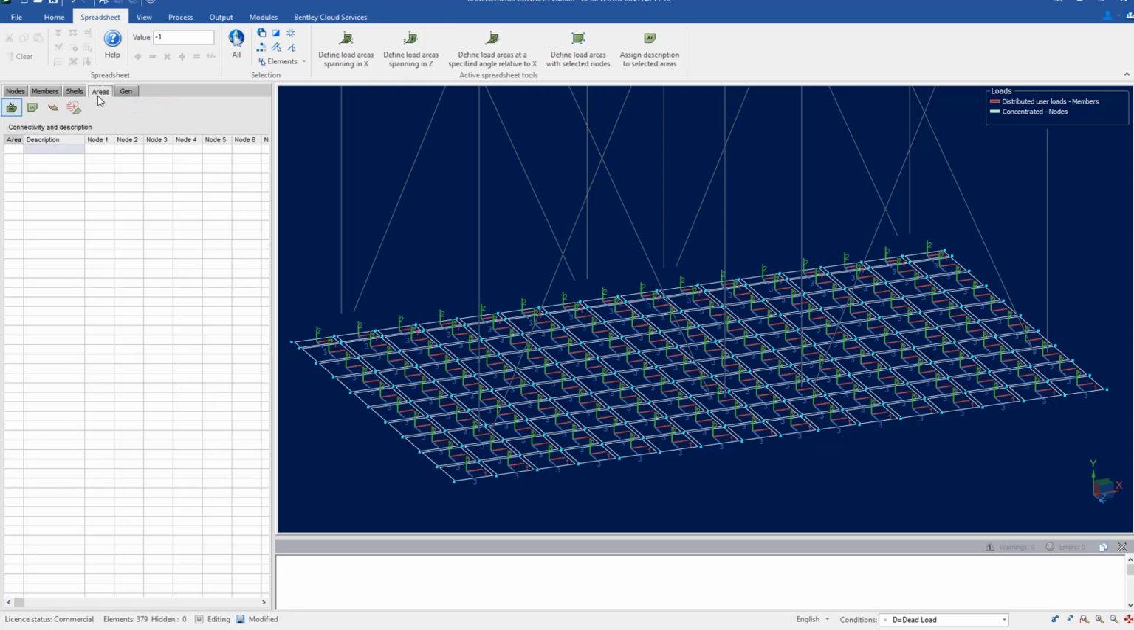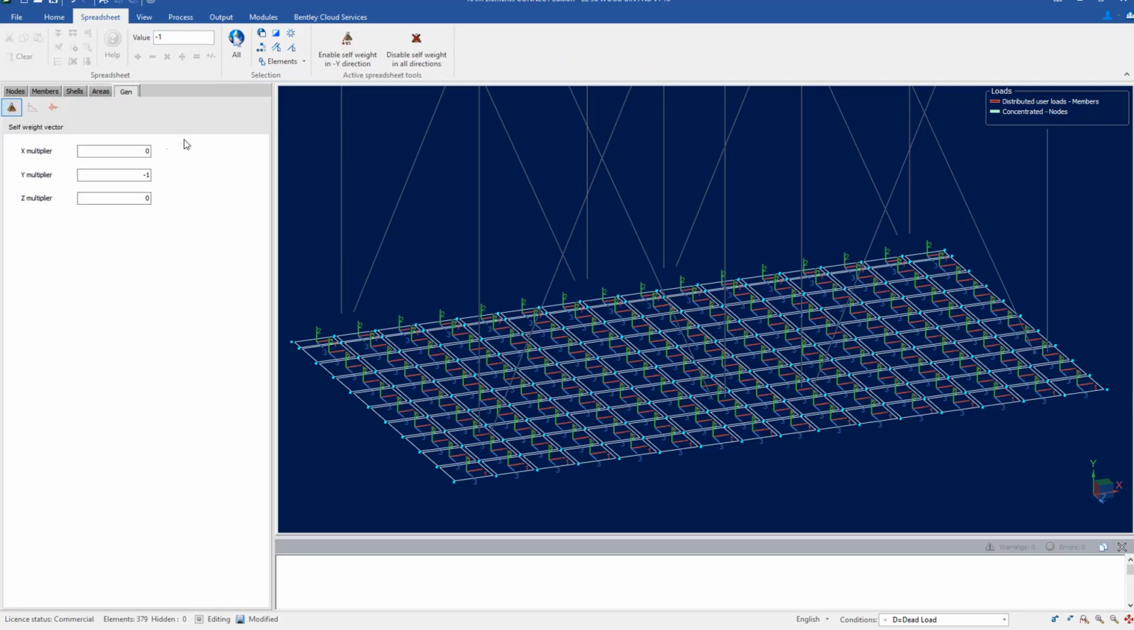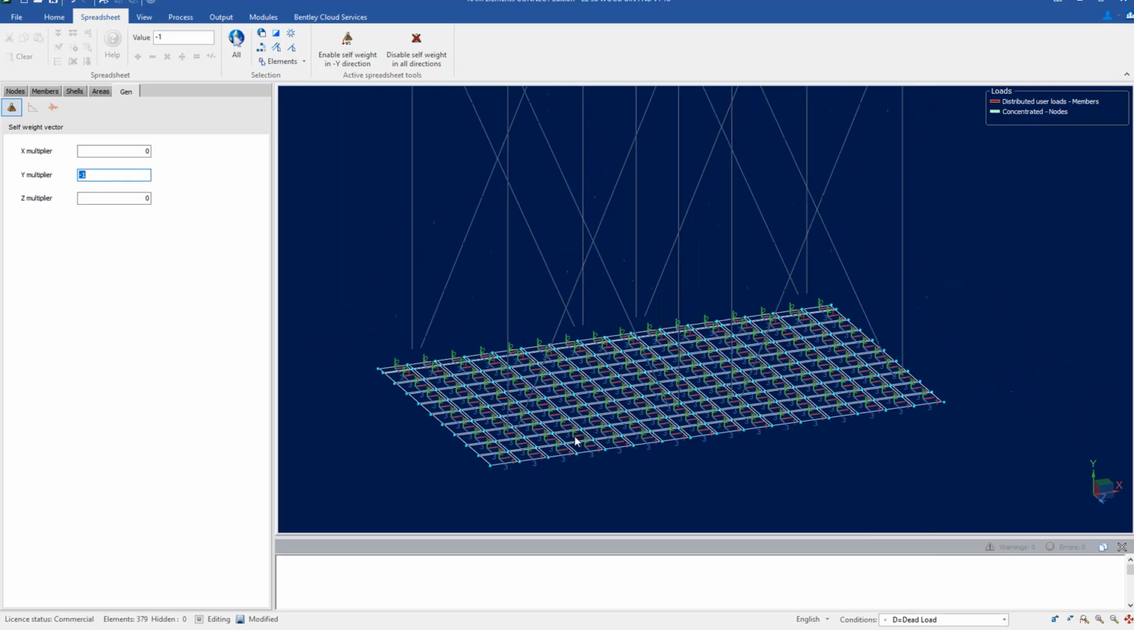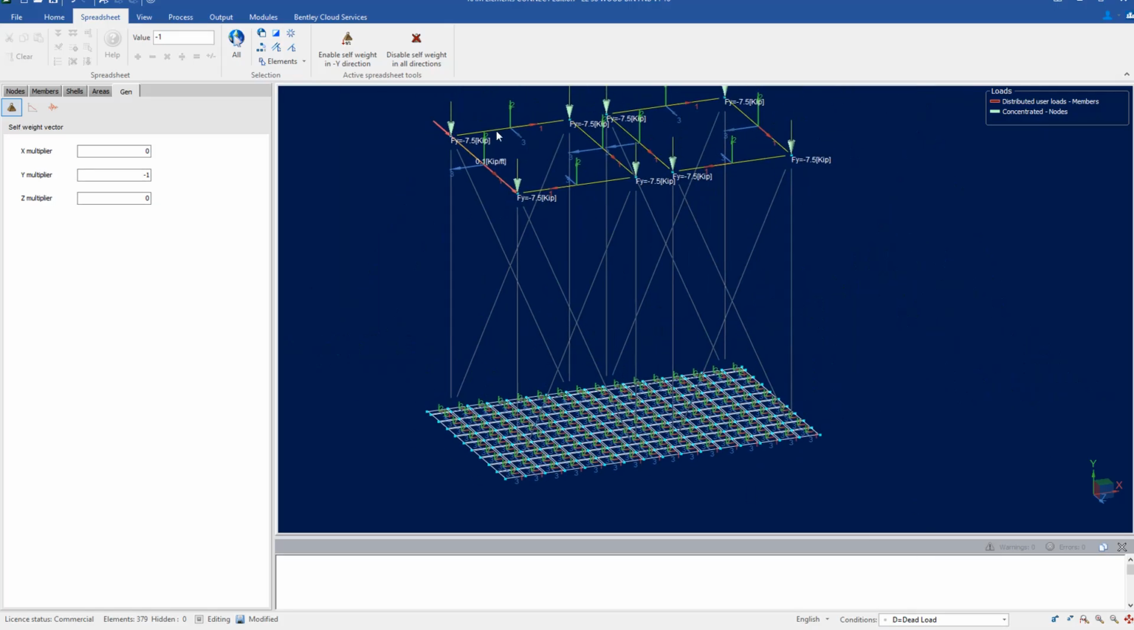I don't use much by area, some people do, and then general for my dead load case, I like to have -1, which basically says include the weight of all the material on this project as a dead load, so I don't have to calculate that individually.